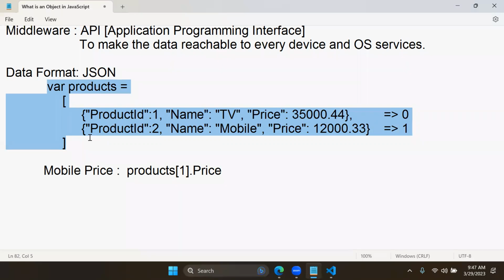A JavaScript developer will not design this data. That is actually done by the backend developer. So you learn .NET, Java, PHP, Python, or Node.js like technologies. Those technologies will teach you how to store data in a database, how to connect with the data in the database, how to fetch the data from the database, and how to convert the data into JSON and send it to the front end.